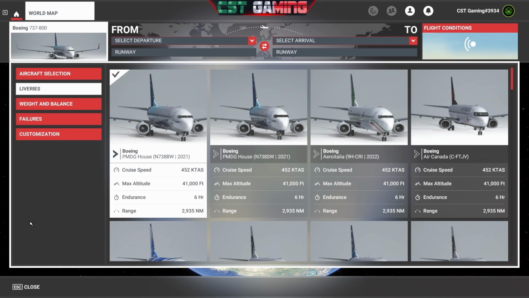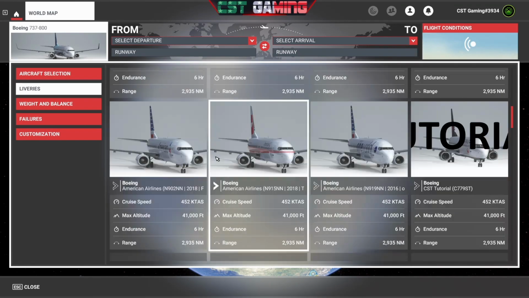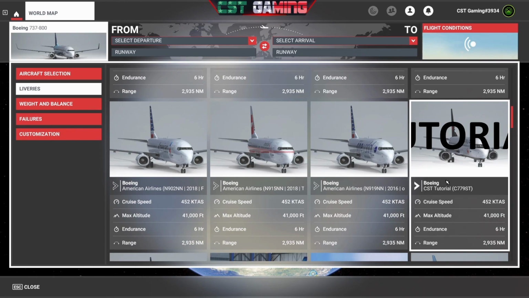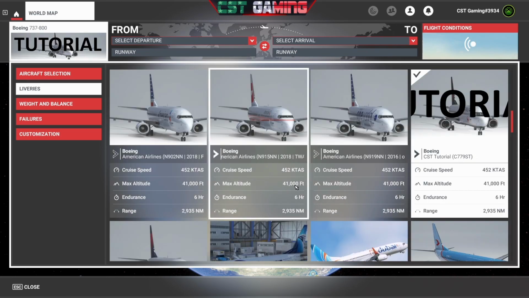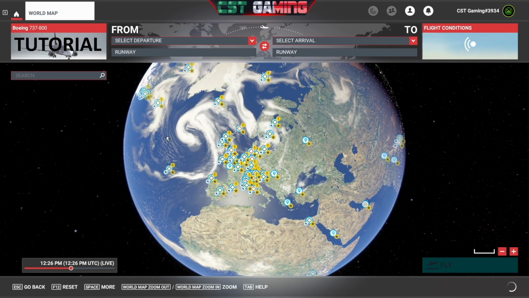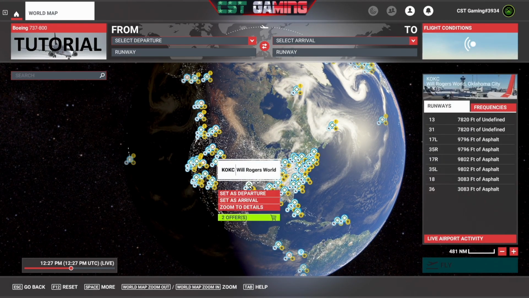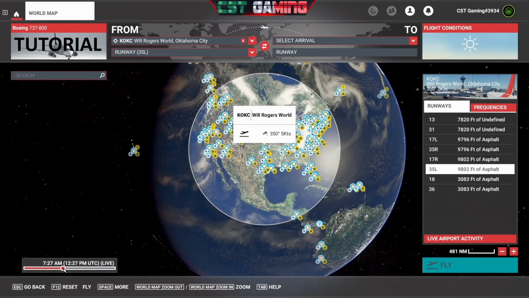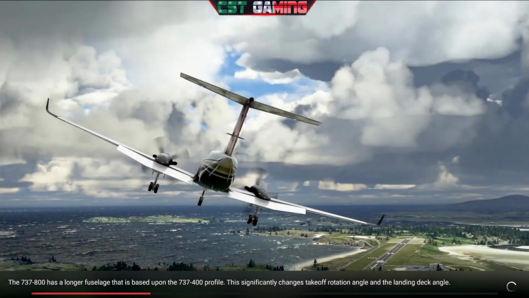All right, once in game, basically what you're gonna need to do is go into the aircraft that you have skinned and find your new skin. In our case, here it is, CST tutorial C779ST. Let's go ahead and select our newly painted aircraft and pick a random airport of choice and set as departure. We'll change the time to daytime here and hit fly. We'll see you once we get in game.